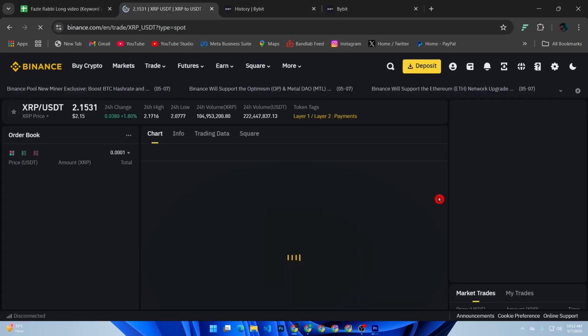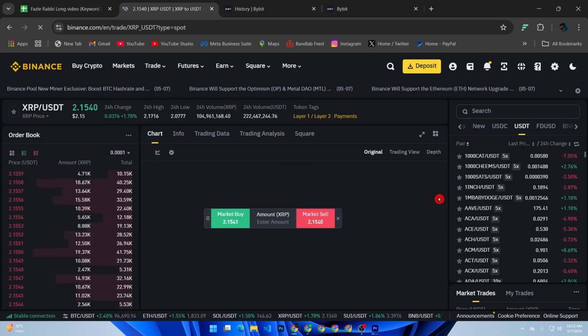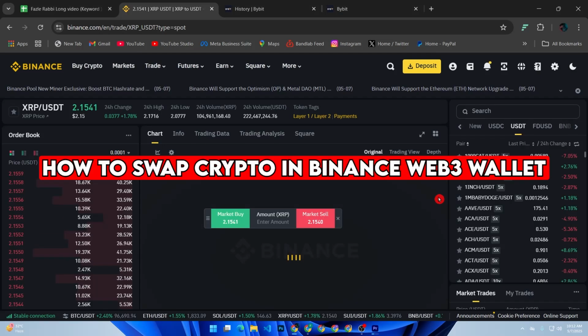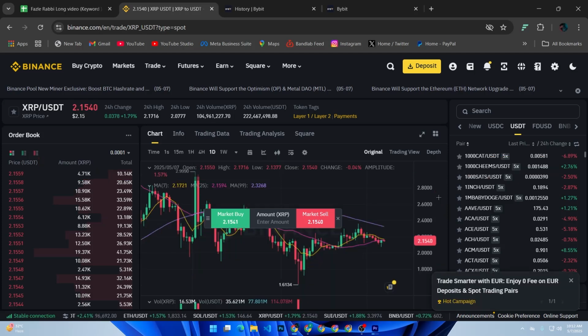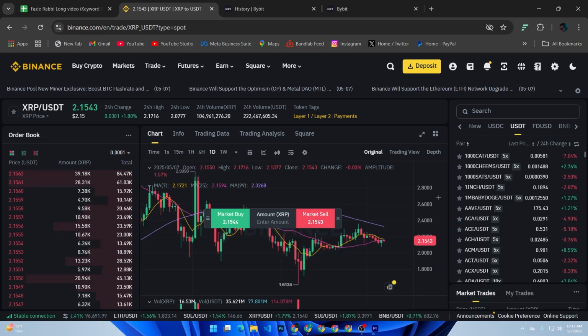In this video, I will show you exactly how to swap crypto using the Binance Web3 wallet step by step. This is Binance's self-custody wallet where you control your keys. And now you can easily swap tokens across multiple blockchains. Let's get started.